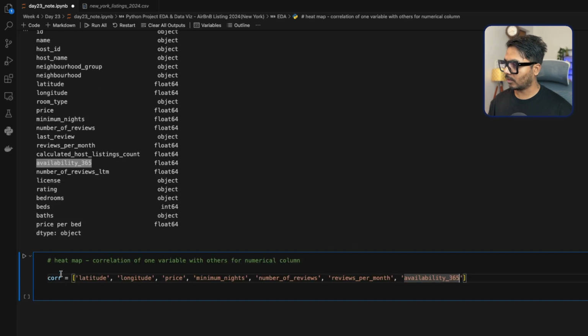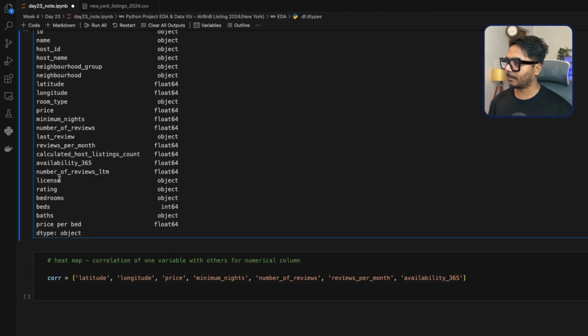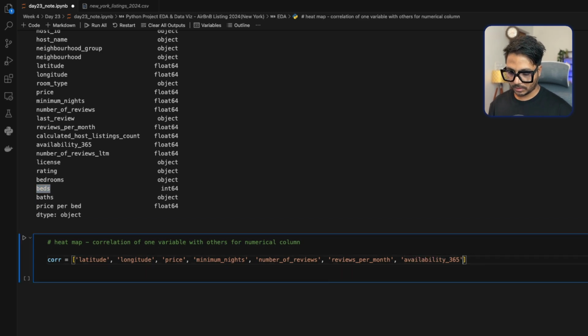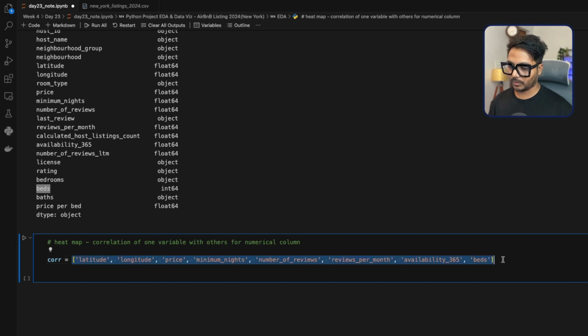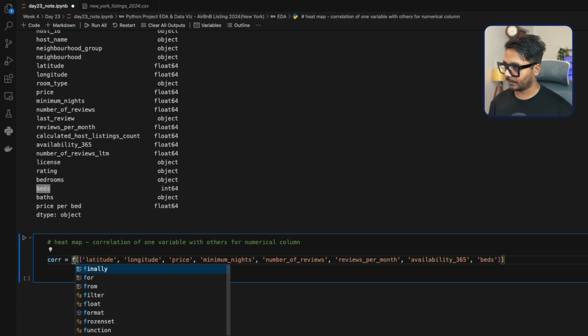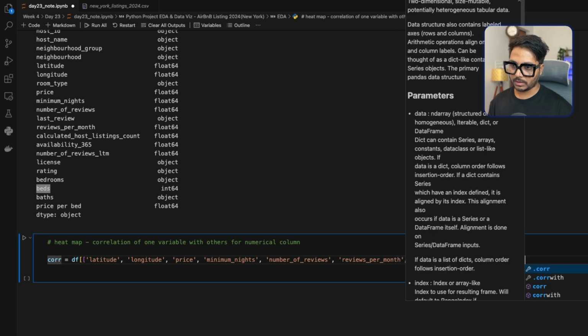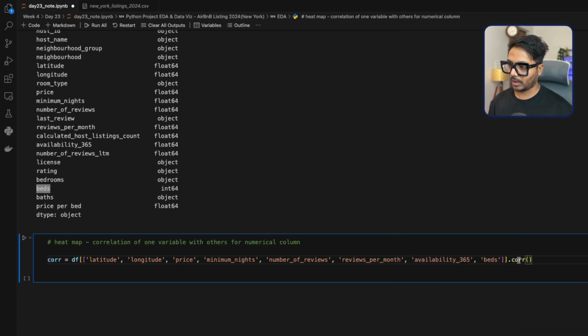Okay, in this correlation heat map, again you can include as many columns as you want. We can also include bedrooms, and this one, beds. Okay, so let's see if the beds have any relationship with the price. Now we will just go ahead and say that we need this subset from the df, and we are just going to say core to create a correlation matrix.